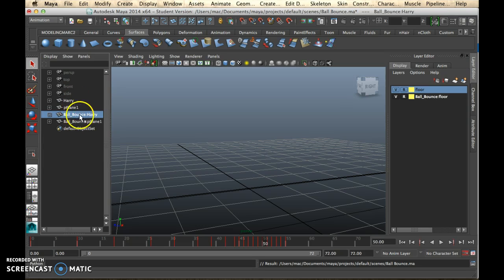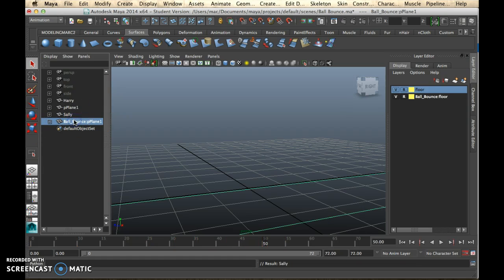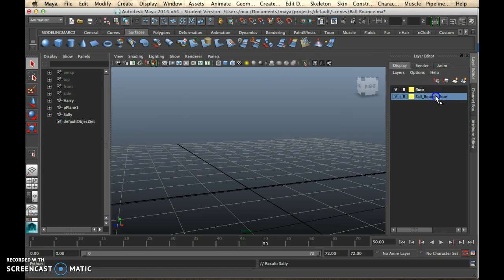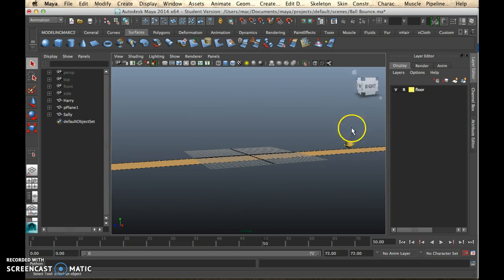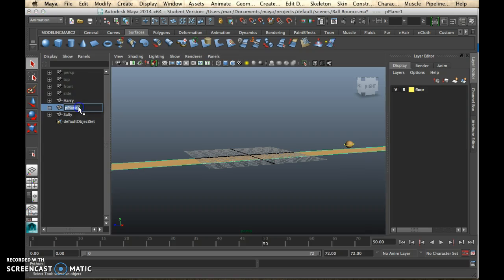So here you can see Harry's multiple. I'm going to call that Sally. And I'm going to get rid of the second plane here. Okay. Let's make sure we can actually see what's happening. Okay, there we go. So let's just call that the floor. Get organized. So Harry is my first character I made, but I'm going to start working on Sally, and I'm going to change her up a little bit to make the movements different so you can actually see what's going on. So she's going to be my primary character.